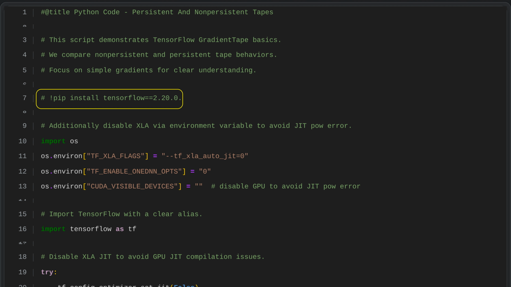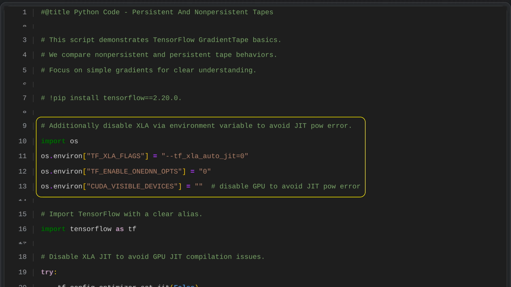Specifying this exact version makes sure the script uses the intended library and avoids problems caused by changes in newer or older releases. This practice helps keep behavior consistent when the code is run in different environments. We configure TensorFlow by adjusting a few environment settings. First, we turn off automatic just-in-time compilation, which can cause errors for some operations. Then we disable oneDNN optimizations, so TensorFlow behaves more consistently across different hardware.